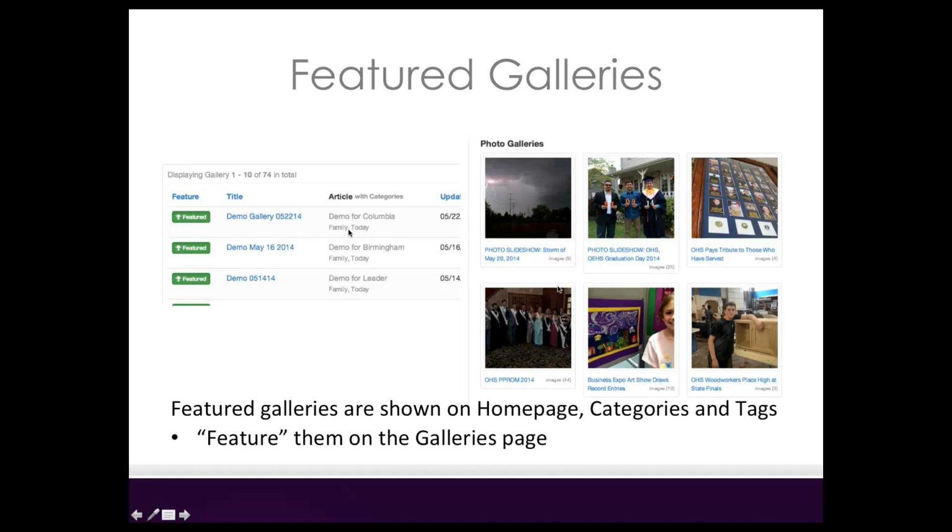category. There were some tags which don't display here. And it's also on the home page, the Today page. So if someone goes to the family category or the Today page, they're going to see this featured gallery. And it works just like the rest of the site.